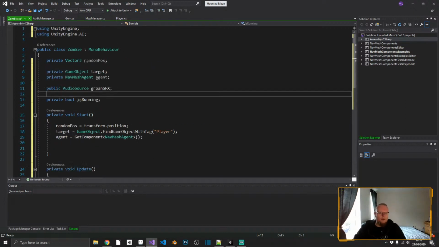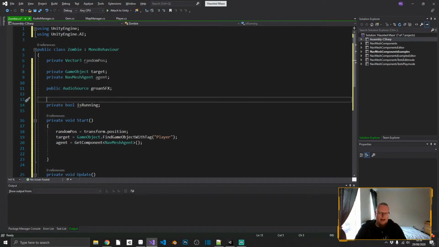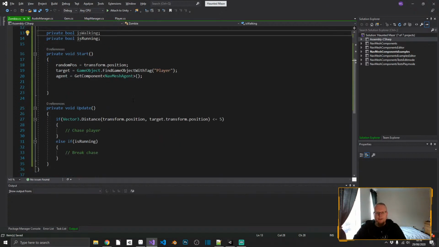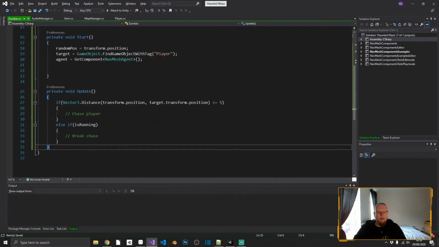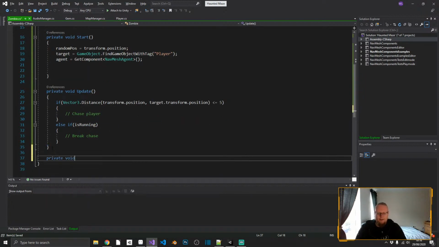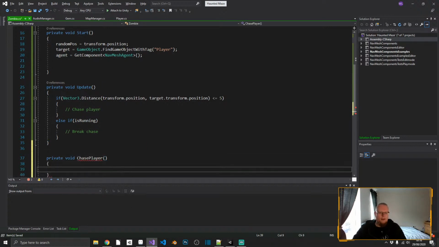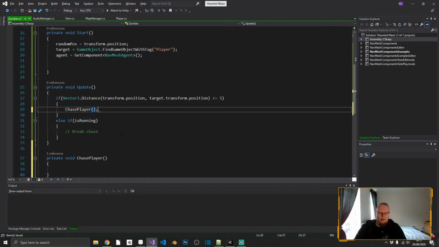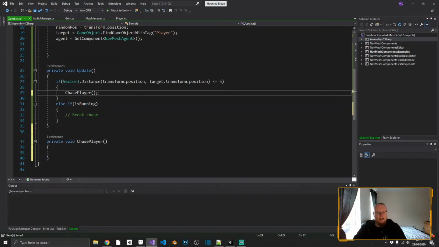Yeah, and we also want to keep track of whether or not we're idling, walking about. So we'll keep a is walking boolean there as well. So the first thing we'll run on is the run after player. So we'll create a private void chase player, and we want to call that inside of our distance check.